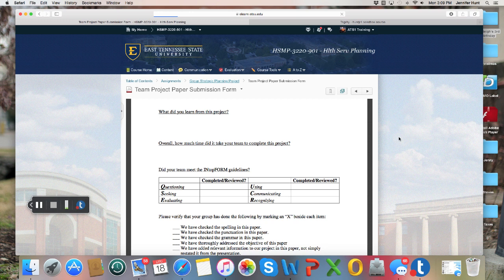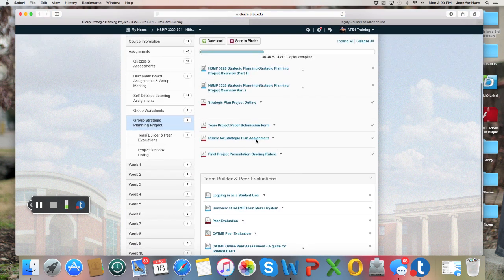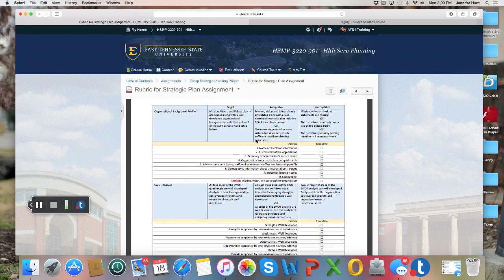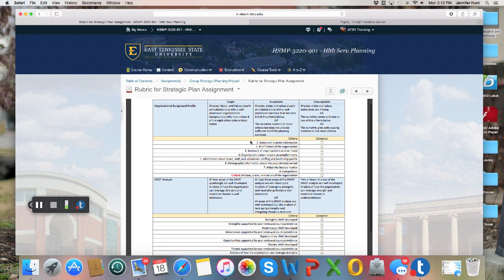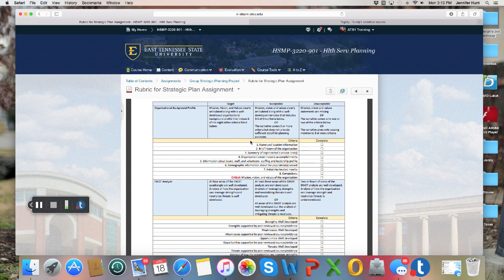Now let's go back to the strategic planning project. We'll navigate down to the rubric. Now this rubric is going to be for the narrative plan that's being turned in. And I'm making this available so that you can look over it. You can go through and do a quick check to make sure you've met all the criteria within the target area. And here's a listing of what's acceptable and then unacceptable. So if your group goes through and makes sure that you meet the target criteria, there should be no reason that your group doesn't perform very well on the project overall.